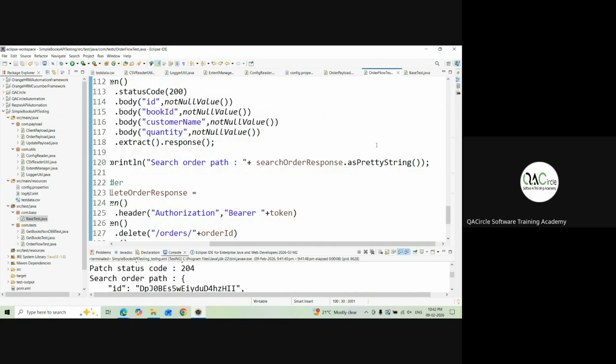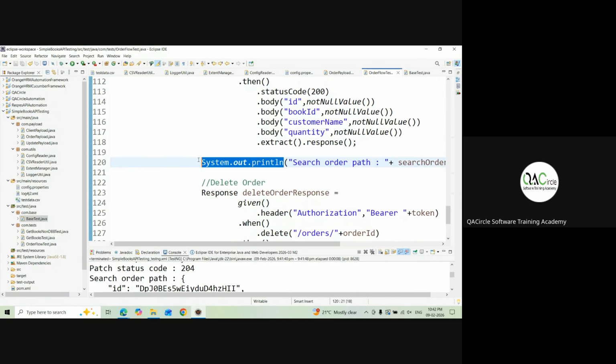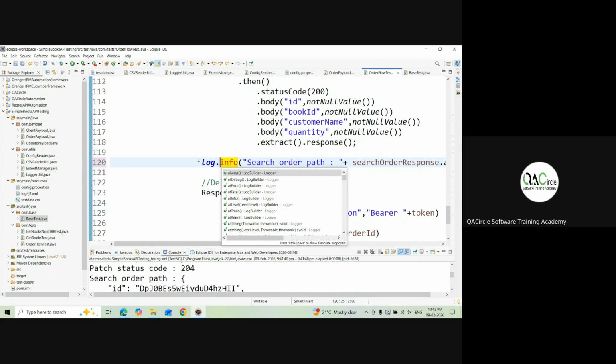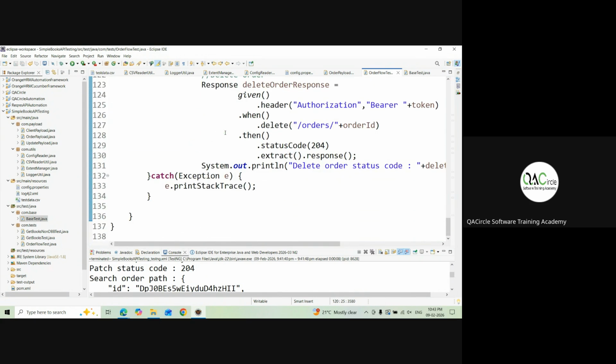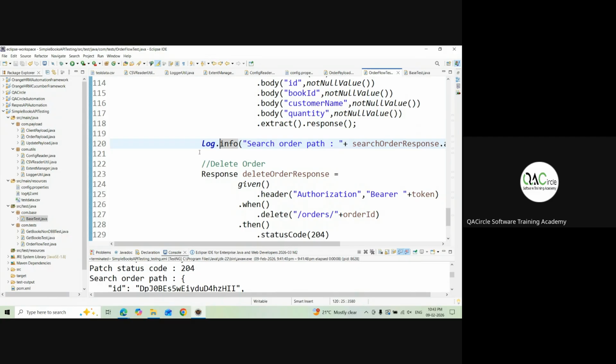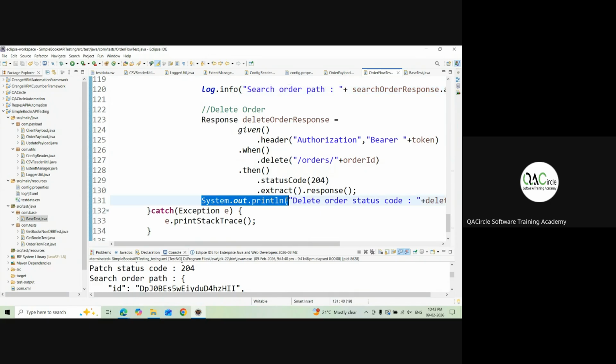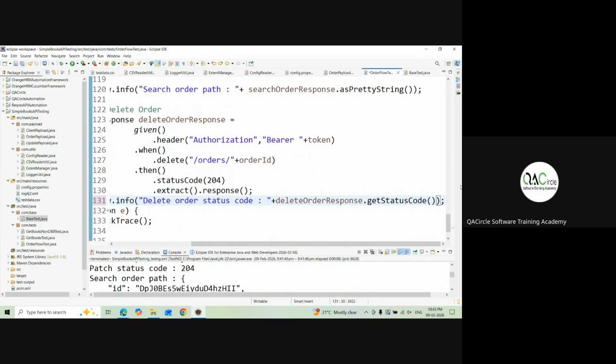Okay, we don't have to spread. Maybe instead of this, I'll just write log info. So deleted order with order status. Now, this one we can write log.info. Okay.